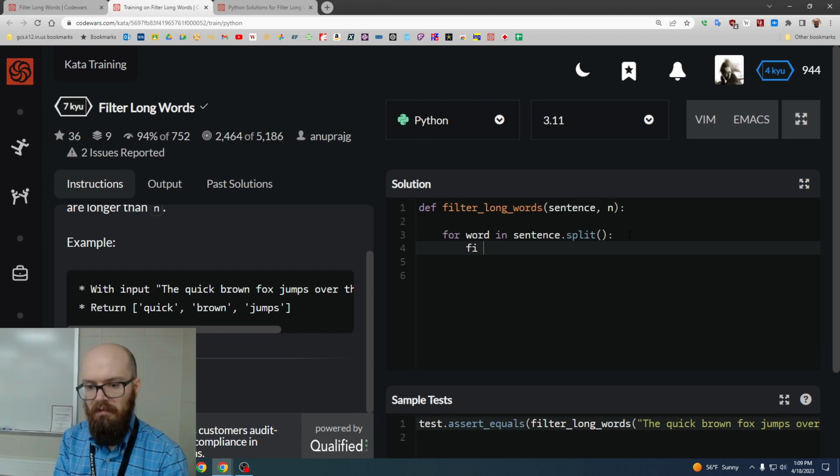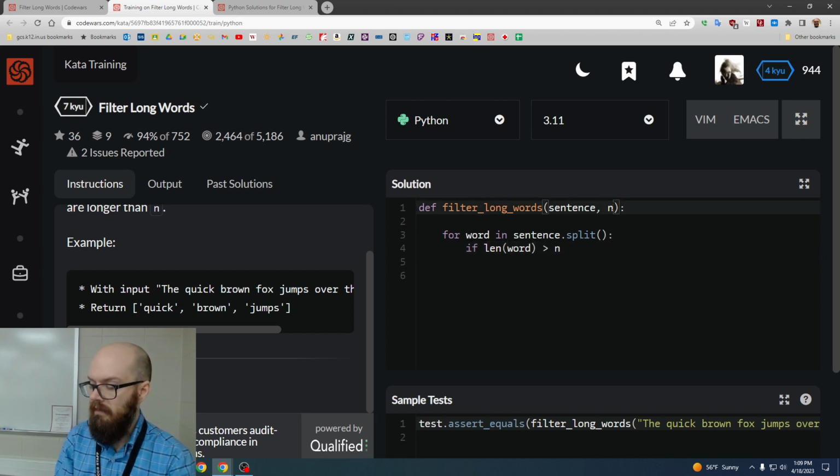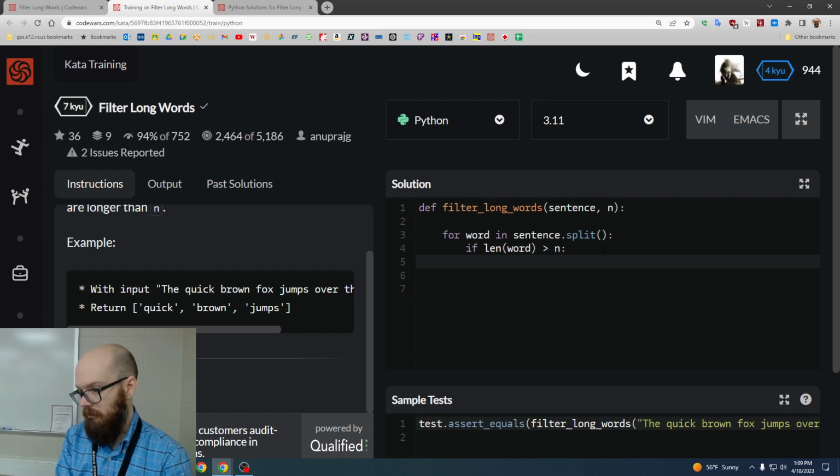And so I'm going to say if the length of the word is greater than n. Remember, n is our cutoff. It's our determiner whether you're long enough. And what do we do with it? Well, it'd be nice if we could just say return and we're done, but that would only catch the very first one, and we would need to collect them all before returning at the end.